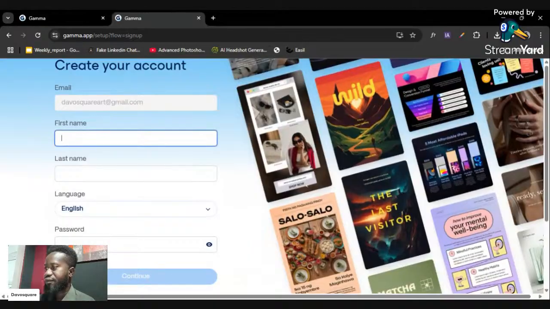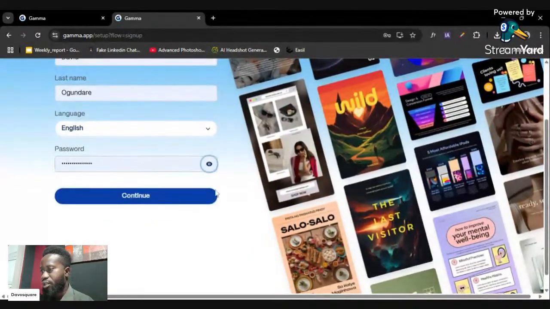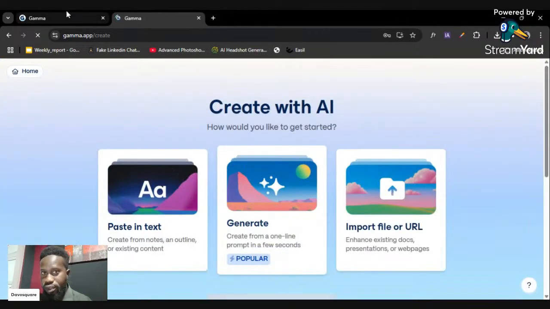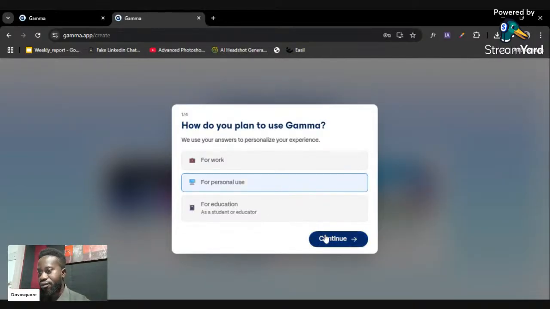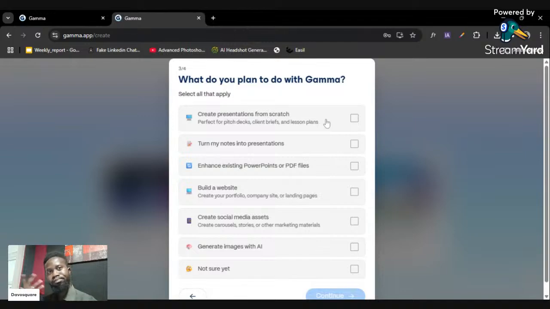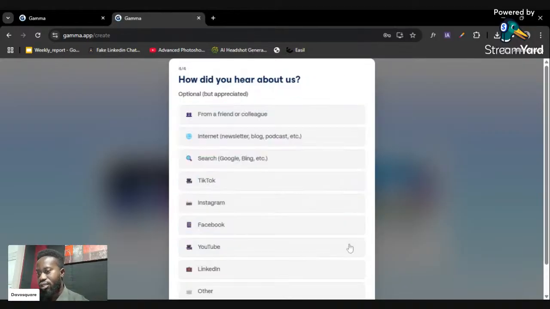So I'm in. My first name, let's just autofill. For the password, let's use a strong password and continue. Okay, are you following? Yes, make sure you're following. So basic information: what do you want to use it for, work or personal? Educator, let's just move on. Let me just click personal. What kind of work do I do? A designer. So basic things I want to use Gamma for: creating presentations from scratch, and so on. Let's just click randomly and stuff like that.